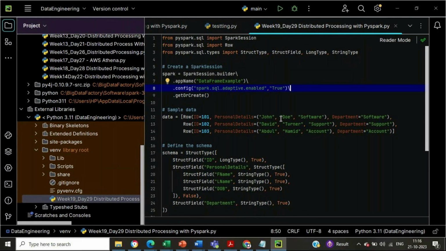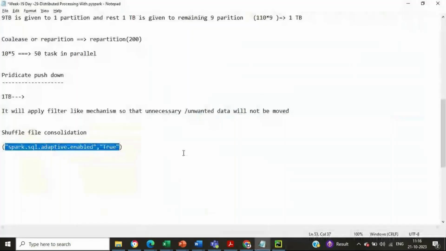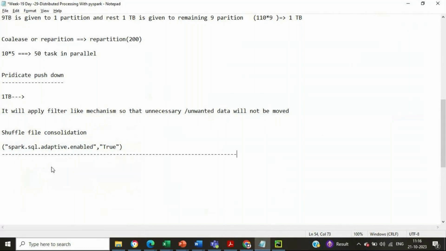Now moving further, we have another feature, that is speculative execution. Again, a fancy word, speculative execution. Let me show you certain diagrams.